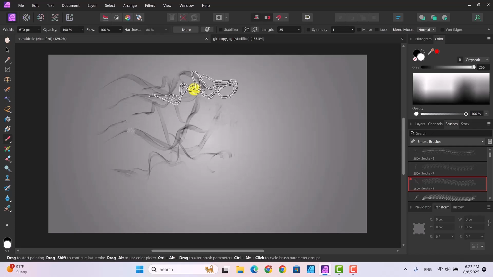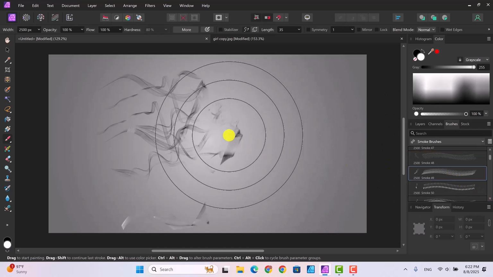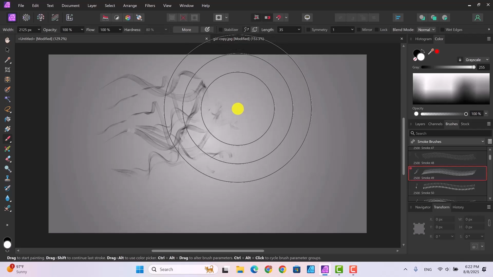You don't want to over brush. I tend to do that. But of course, how much you brush over your image is going to depend. You'll find that the image starts to appear. See, there she is. She's under there. I wasn't lying.